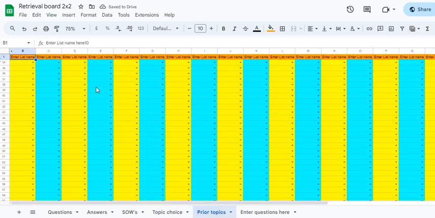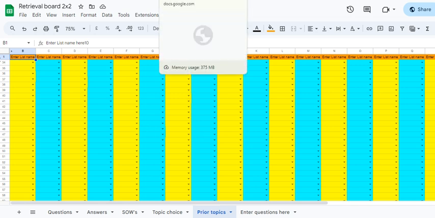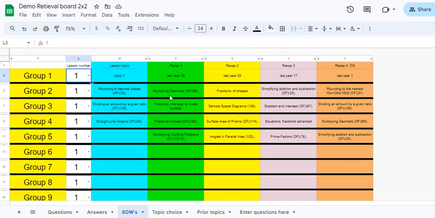You also need to populate your prior topics, which are the topics from the previous year's scheme of work, which you can label here on the orange cell and then put the actual topics down either the yellow or blue columns. You need 29 topics in all to fill the retrieval grid, and so now I'm going to just show what this looks like when it's populated.